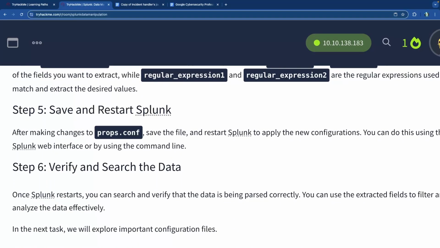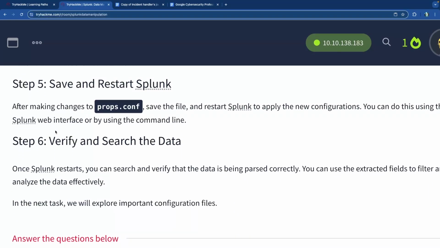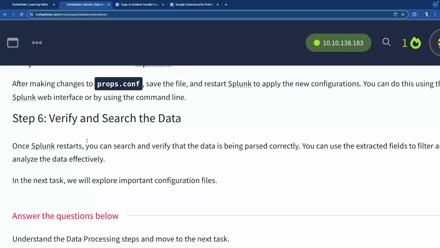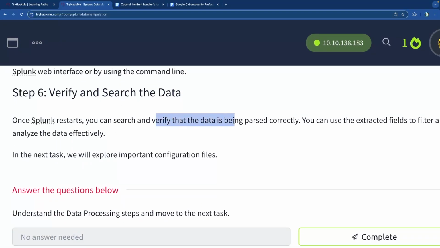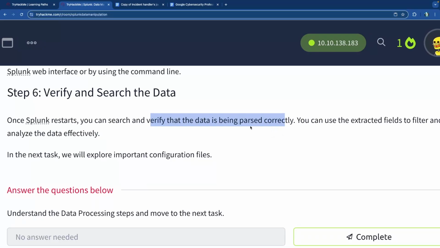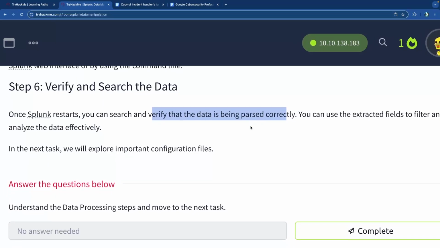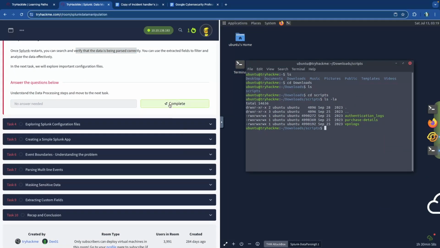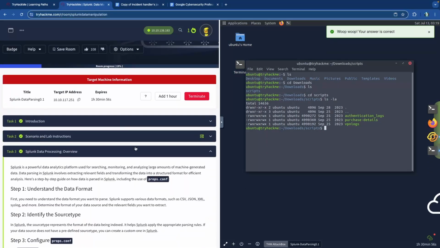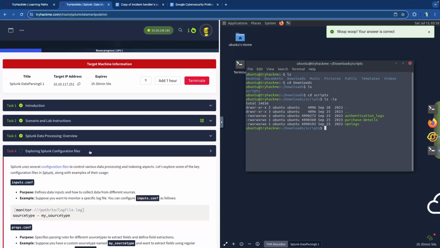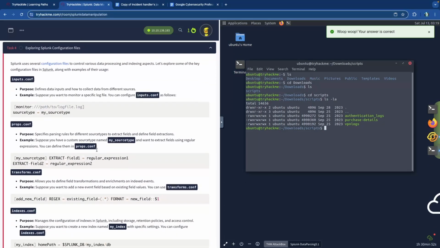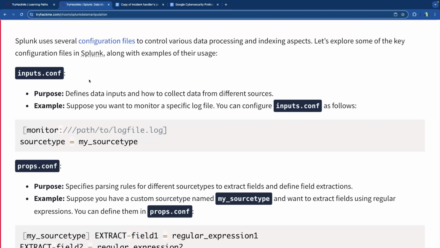And then we have save and restart Splunk. So that one's pretty self-explanatory. And then verify and search the data. So once it restarts, you can actually search and verify that the data is being parsed correctly. And you can use the extracted fields to filter and analyze the data effectively. So that is how the whole thing works, just so you can understand the behind the scenes of it. So these are the configuration files that we're going to be diving into now.